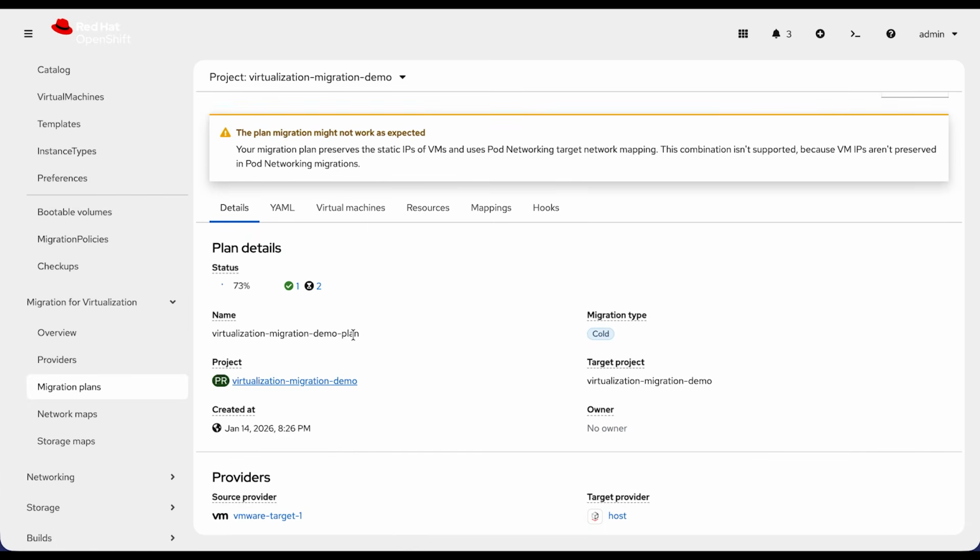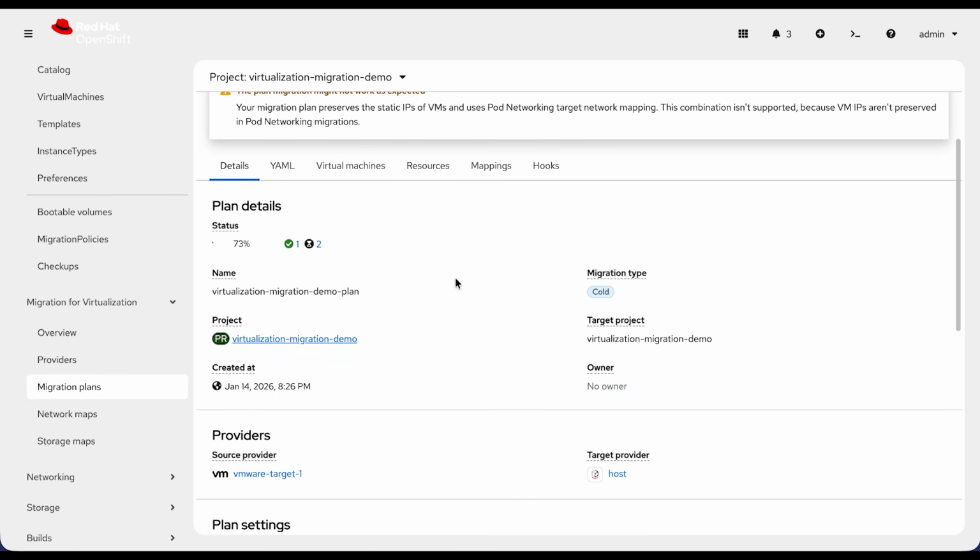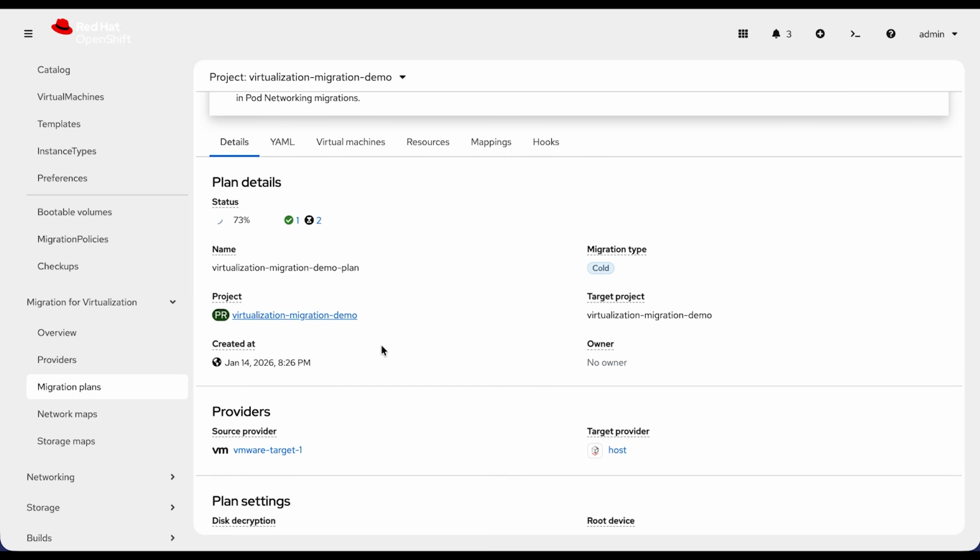For example, I can see the status, which shows us the progress of the migration, the migration type, whether it is cold migration or warm migration, the project in which the migration plan is created, and the target project where the virtual machines will be created.